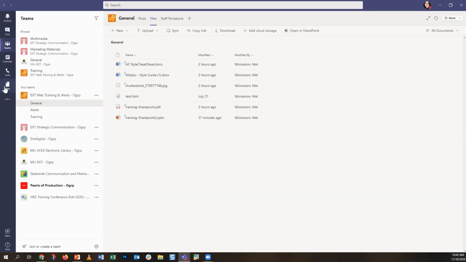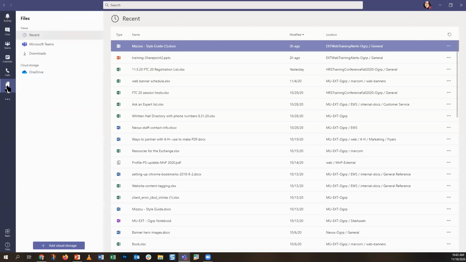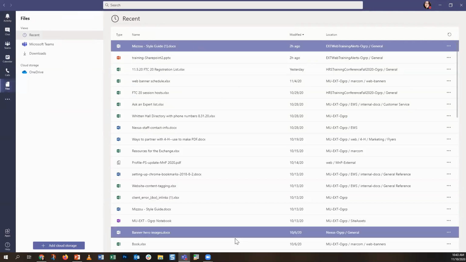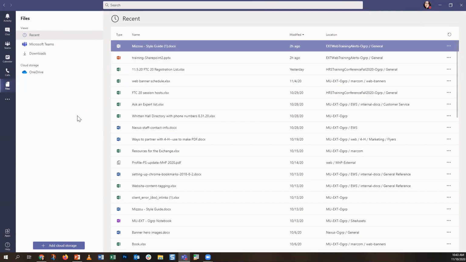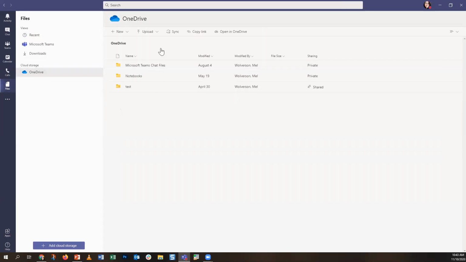So files is actually OneDrive. If I click on files, I can see my various recent documents that I have opened via the various different teams that I'm a part of. But if you look down a little bit further, you see cloud storage and you see OneDrive. And if I click on that, that's my OneDrive space. So if people are wondering how to get to OneDrive, you can get to it directly from Teams.